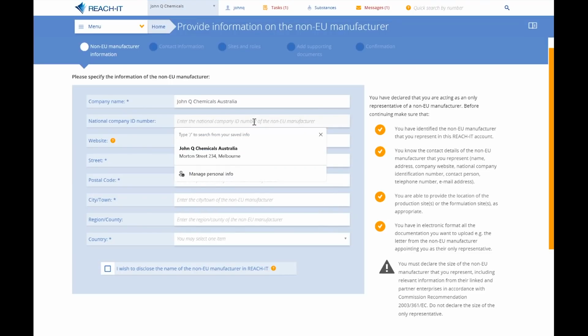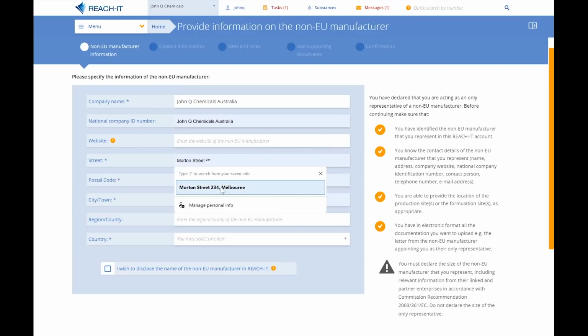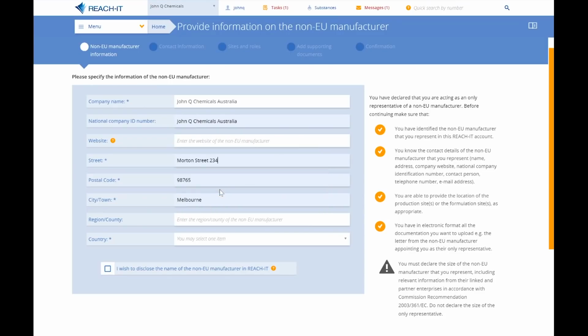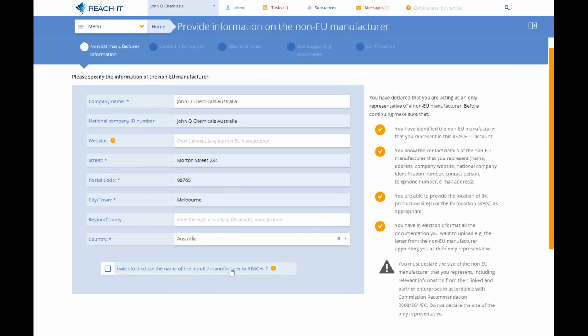Then the national company number ID, if it's available. The website, this is voluntary as well. And then here we can put the name of the street, the postal code, the city, and then the country. As I was saying before, once you select it, you cannot edit this information. So before the selection, try to figure out that it is the correct country there.